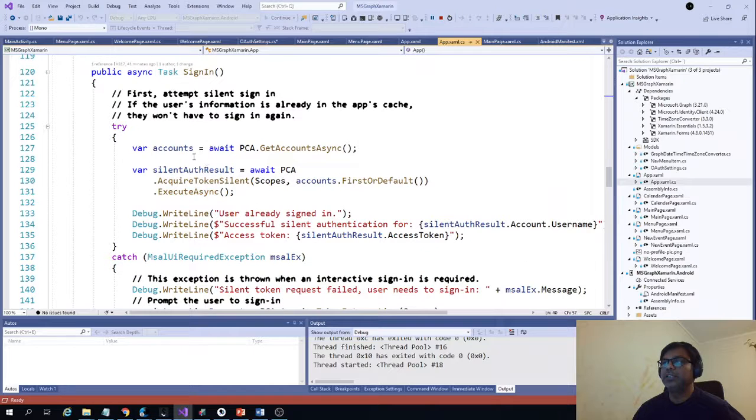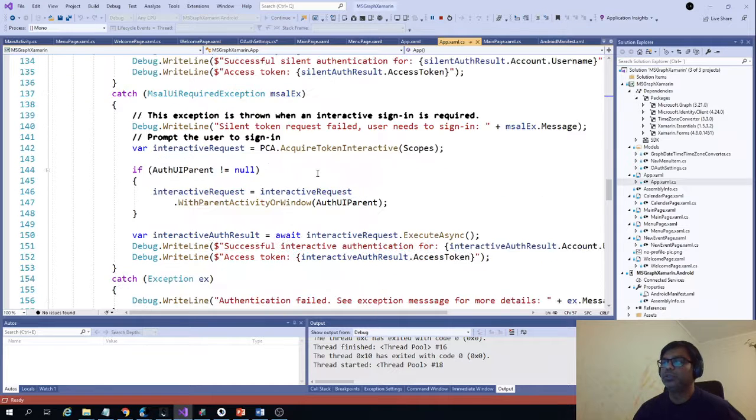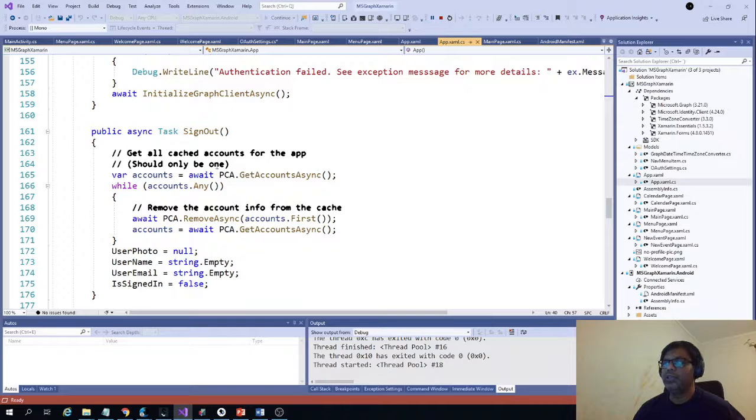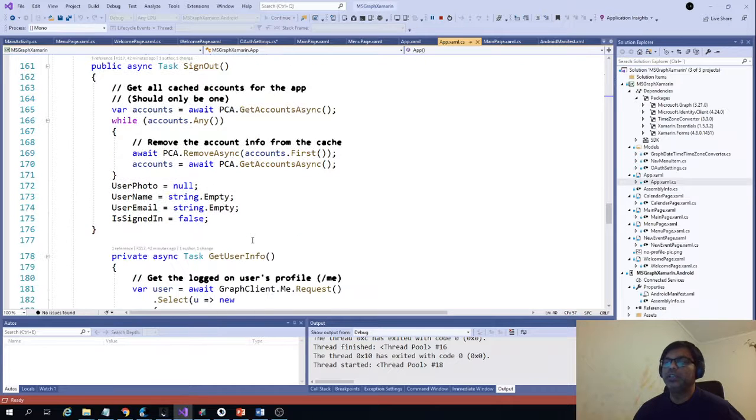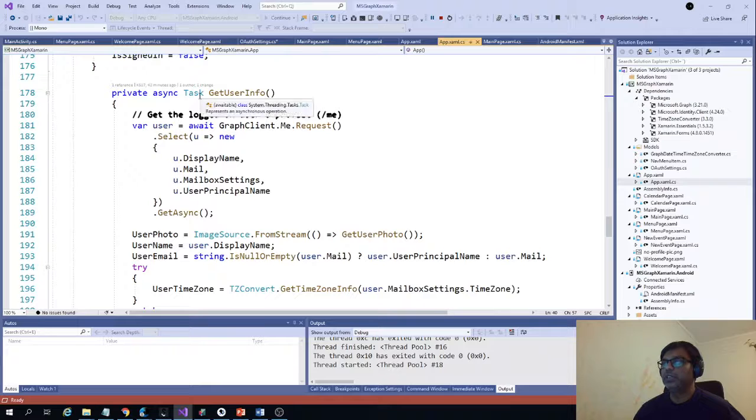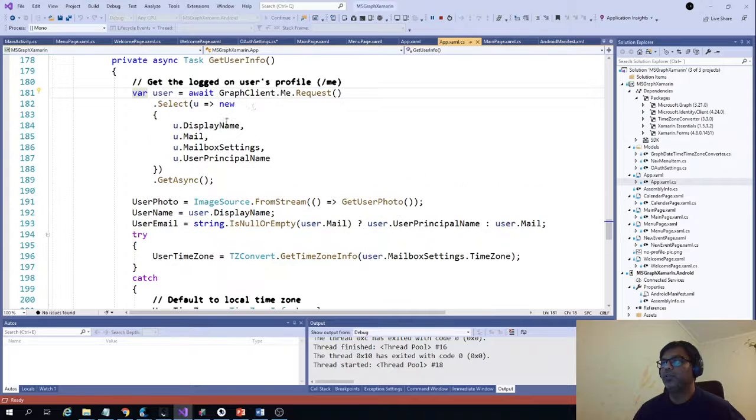The sign in. So first it will check whether the silent sign in is there or not. So basically, if the user is already logged in, it will try to acquire the token, and if it is done, it's good. And the sign out, of course, will clear all the details, and this is the part where we get the user information. Like we are calling graph client here, and we are getting display name, mailbox settings, and the principal name of the user, right? So that is how we call it in C# also.